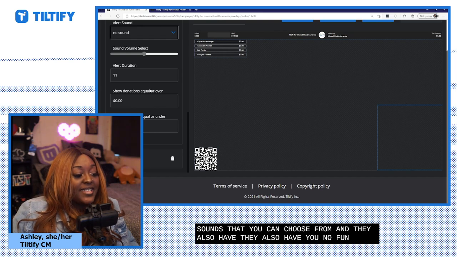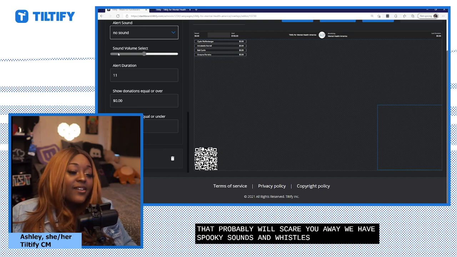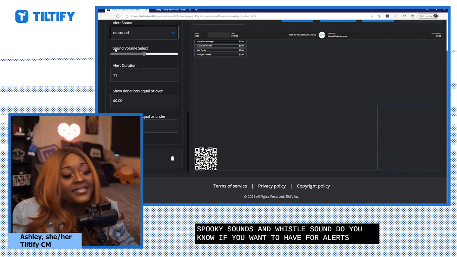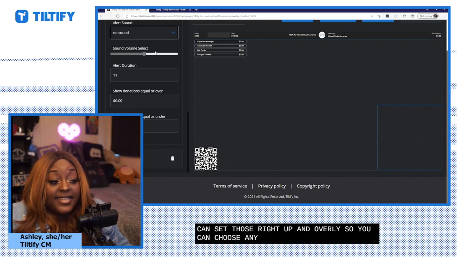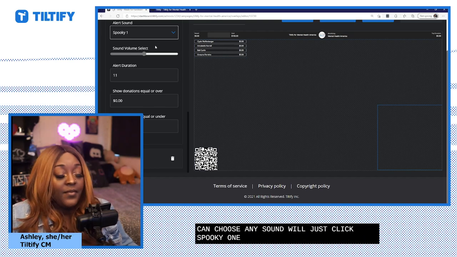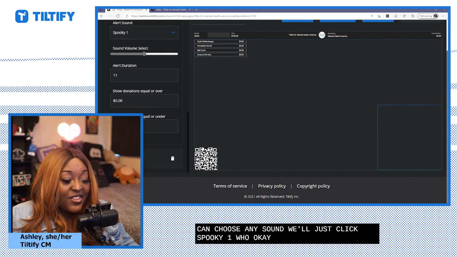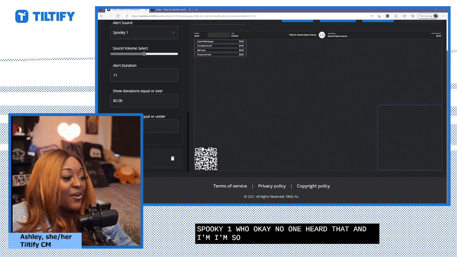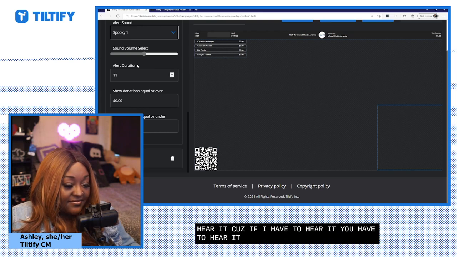And they also have fun ones that probably will scare you. We have spooky sounds and whistle sounds. If you want to have more alerts, you can set those right up in overlay. So you can choose any sound. We'll just click spooky one. Woo! Okay. No one heard that, and I'm so happy. But now you're gonna hear it. Because if I have to hear it, you have to hear it. Okay?